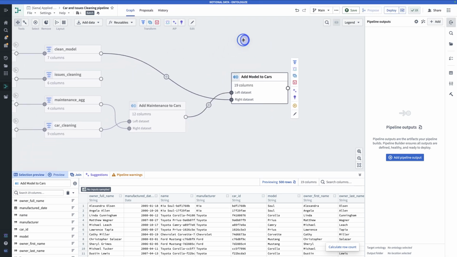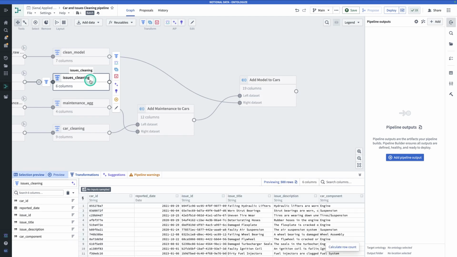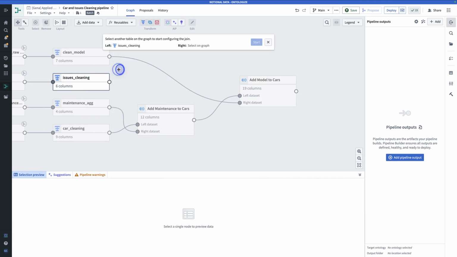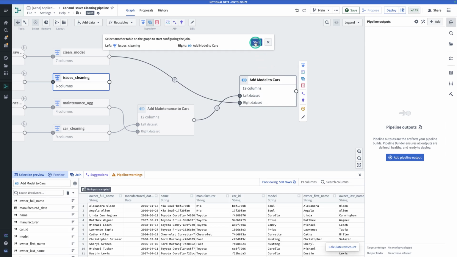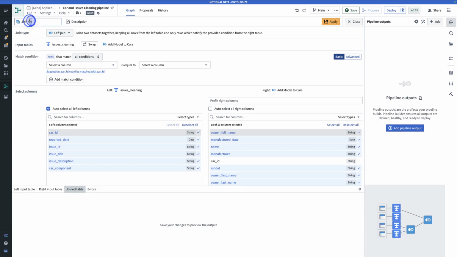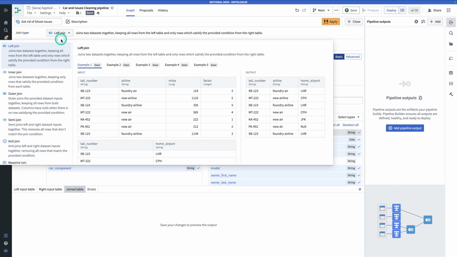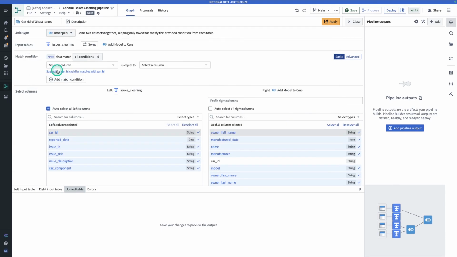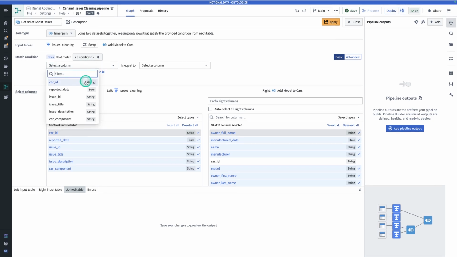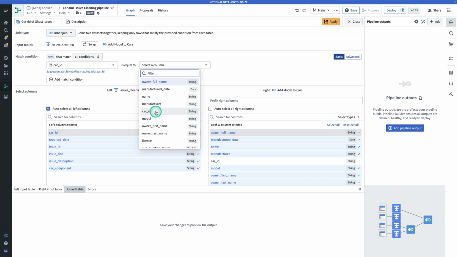So starting from the issues cleaning, you're going to click on that and then hit join. So that's the left side. On the right, we have add model to cars. And then you're going to hit start. So we're going to call this get rid of ghost issues. And this is going to be an inner join because for issues that don't have a match in the cars dataset, we want them gone. And so the match condition is just going to be car ID is equal to car ID.